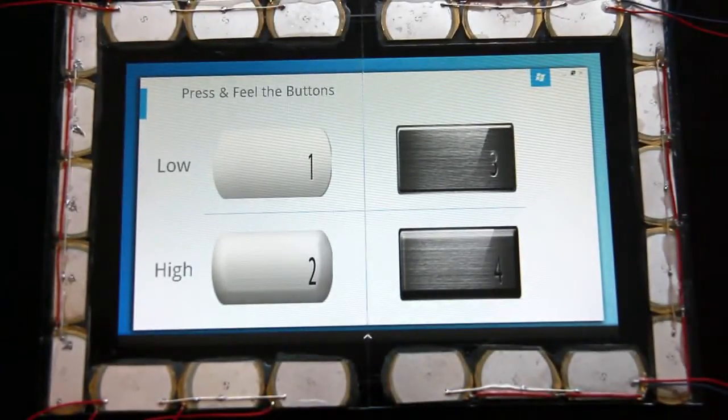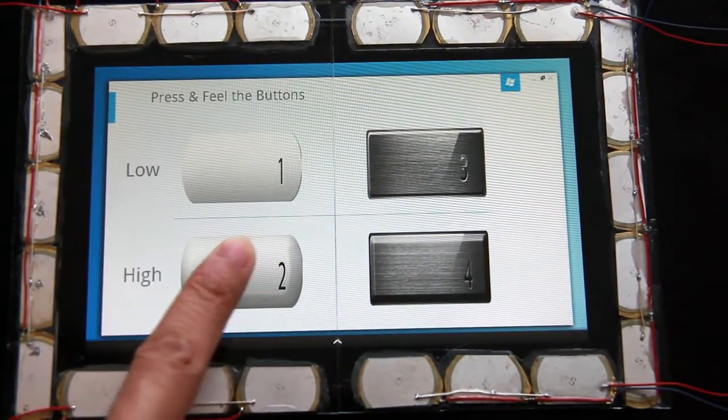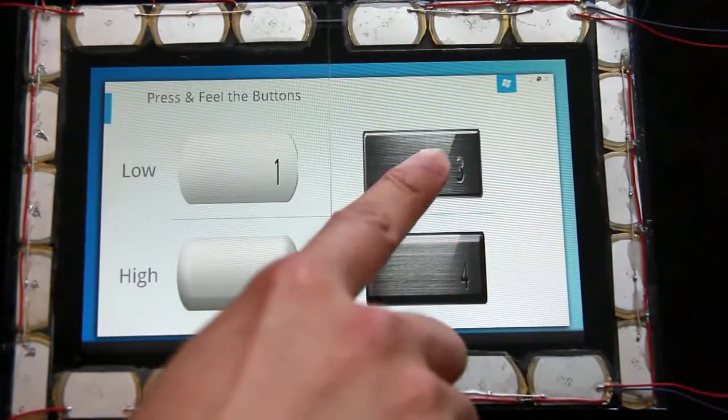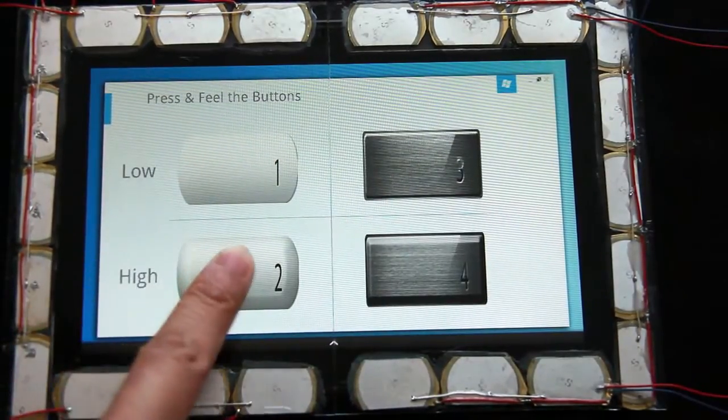The first scenario is a simple one. It focuses on the sensations that can be delivered with a haptic display. The visual display shows four buttons. The buttons on the left have a rough surface texture. The buttons on the right have a smooth surface texture. The texture can be felt by sliding a finger over the button.